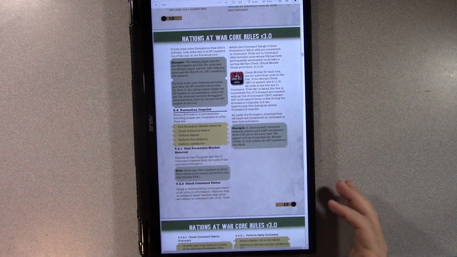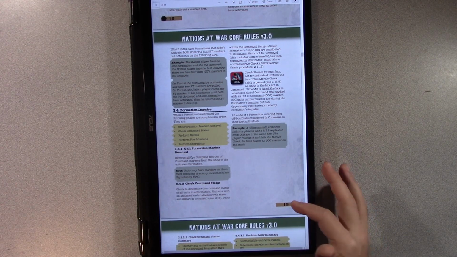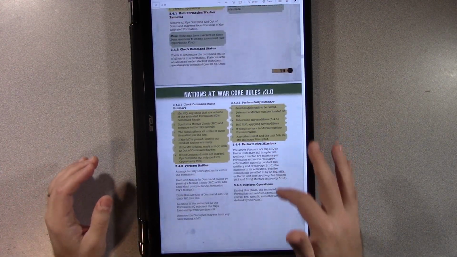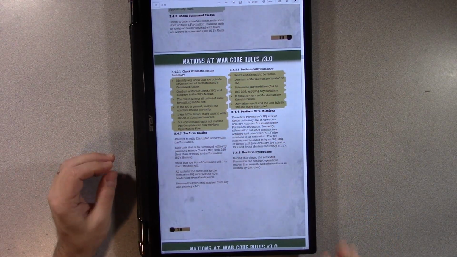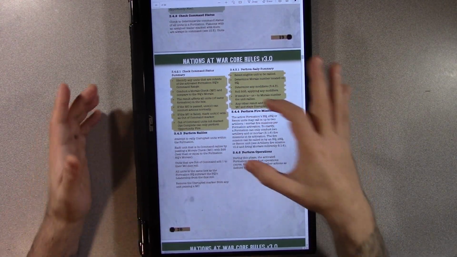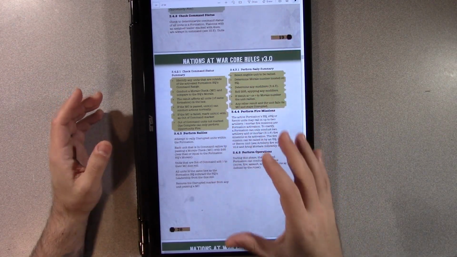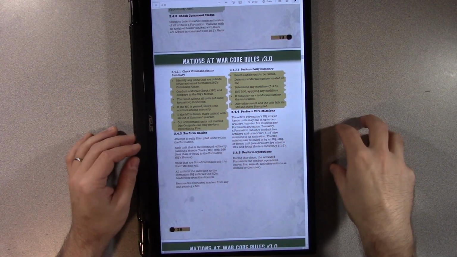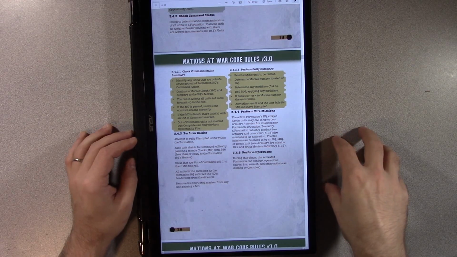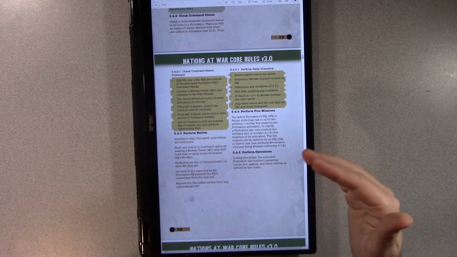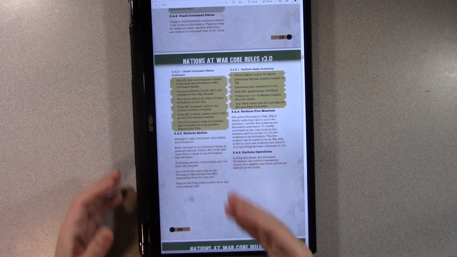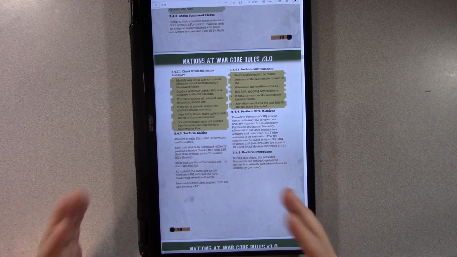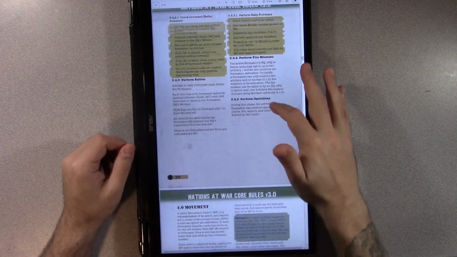Then you've got formation impulse, unit formation marker removal, check command status. And again, what I think is fantastic is even the examples. If you took out all of the examples of play and the little notes that are here to help clarify information, you're going to have a much smaller rule book. So just looking at this is cool because these highlighted items stand out as, hey, keep this in mind.